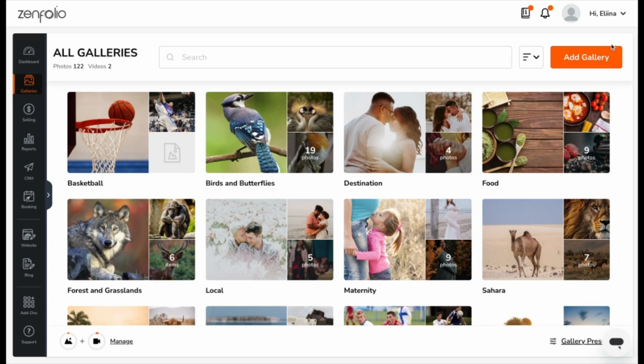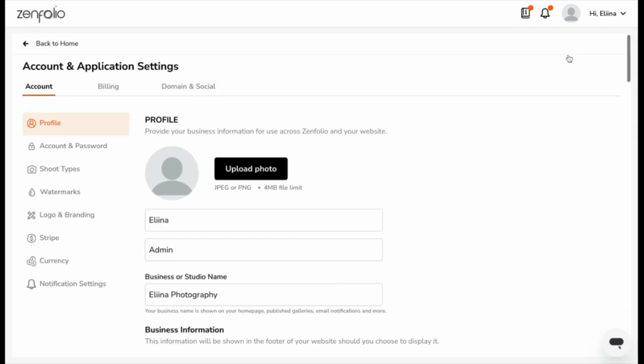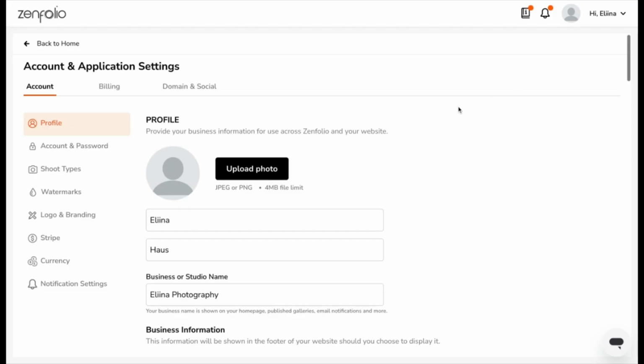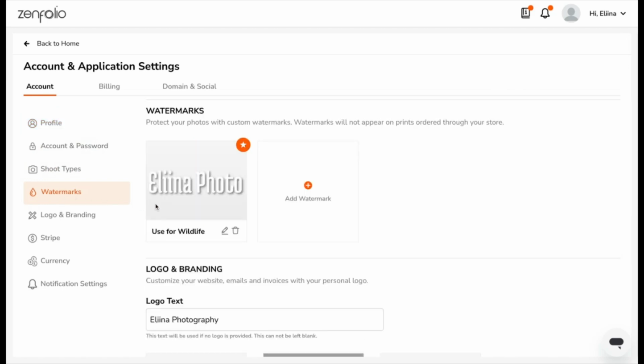To do this, let's go to our name in the top right corner, click it, and then select Account Settings from the drop-down. On the next page here, underneath the Account tab, we will see watermarks. Let's click this. On this next page here, under Account, we can look and see watermarks. Let's click that. I already have a watermark uploaded here, but we can go ahead and add another watermark.